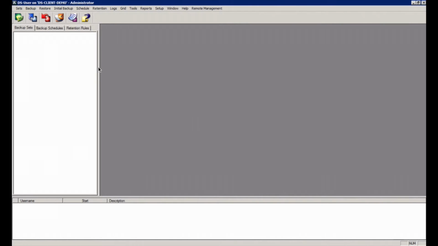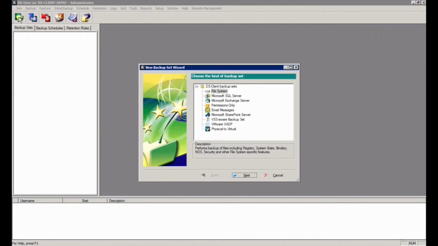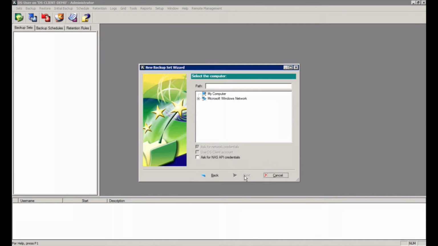Okay, so we're going to create a bare metal backup. To do this, we go to the new backup set wizard over here. New backup set wizard appears. What we need to do is choose file system and then next.